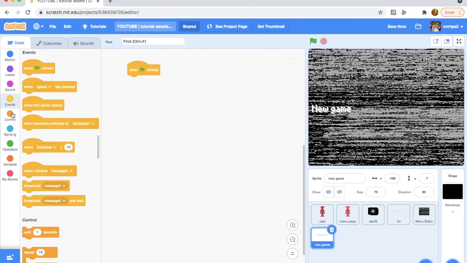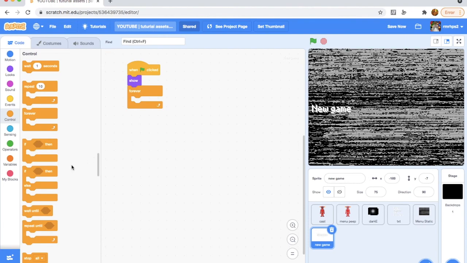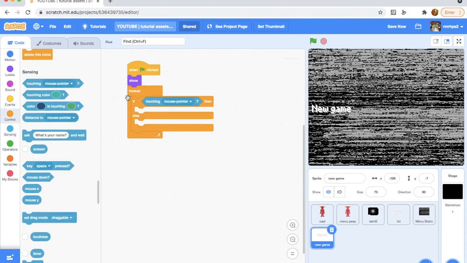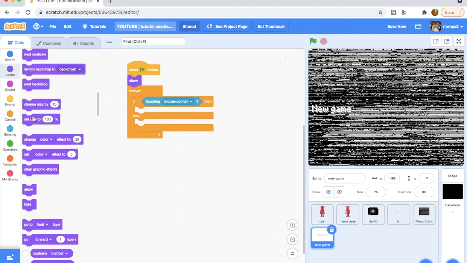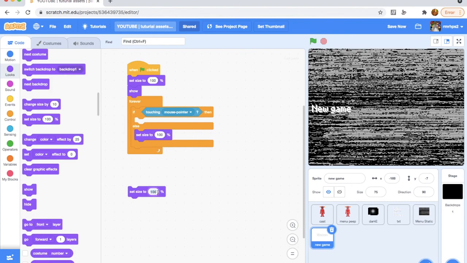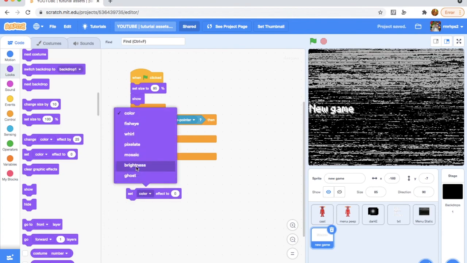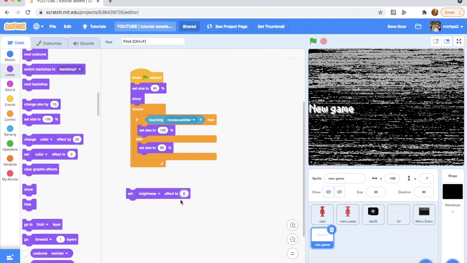Now, go into the new game sprite and get a when flag clicked, show, forever, if then else, touching mouse pointer. Now this is going to give it a nice little animation. You want to set size to 100 and then duplicate that. You want to set size to 85 if it is not touching the mouse pointer and 100 if it is.